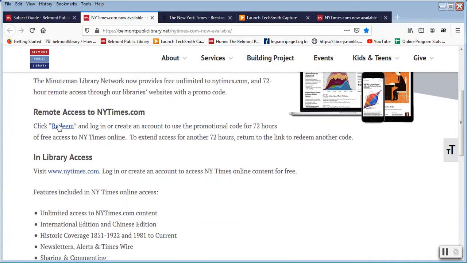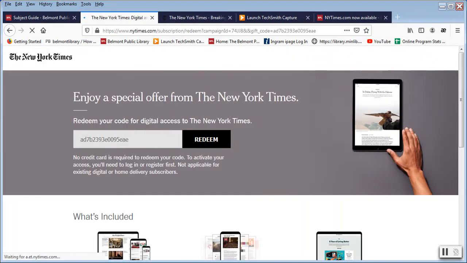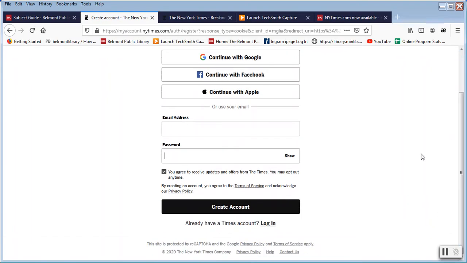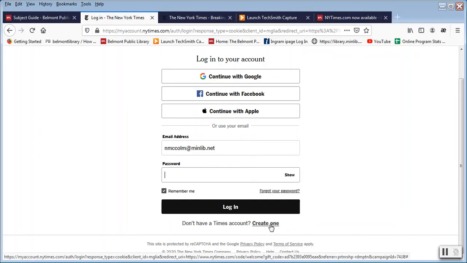So to continue here, I'll click on Redeem, and I'll click on Redeem one more time. On this page, the first time, you'll need to create an account, so you'll enter an email address, a password, and accept the terms to do that. Once you have an account with the New York Times, then instead you'll use this login link here down at the bottom. I'm going to pause the video a moment and enter my own real credentials.